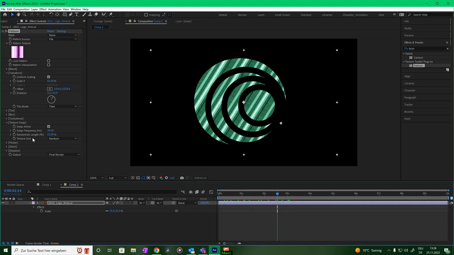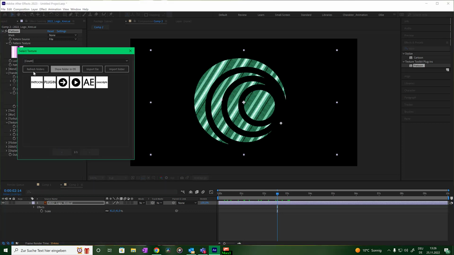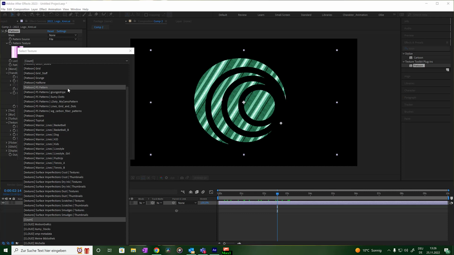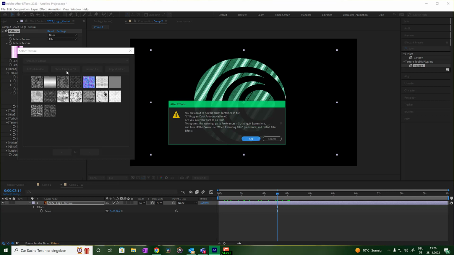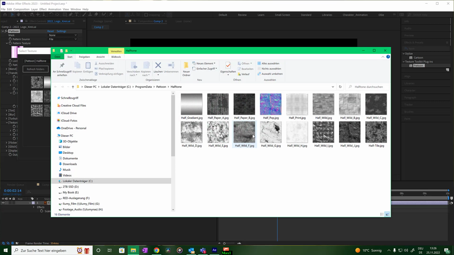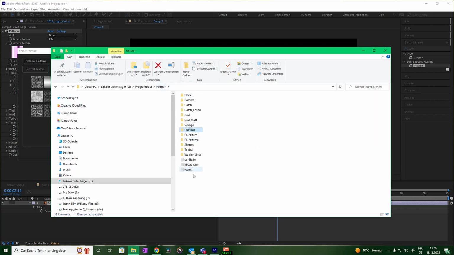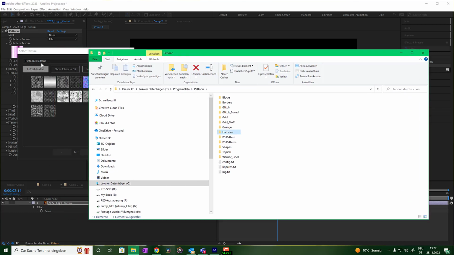Of course, you can also sort textures according to your folder. Let's go to the halftone patterns. Let me show the folder in the OS. Say yes here. This is where you store all your patterns or your maps or your artwork, and you can simply drag and drop another folder, and after refreshing your palette in After Effects, you will have access to all of the JPEGs and PNGs inside.